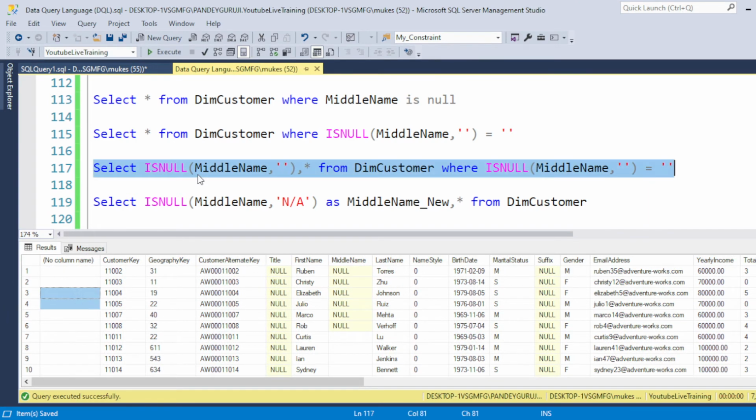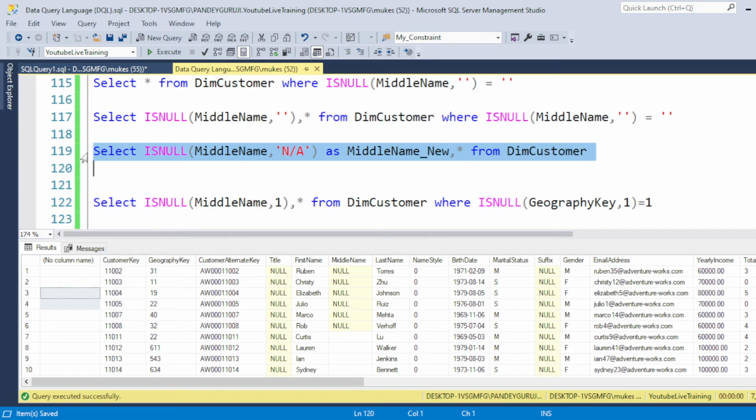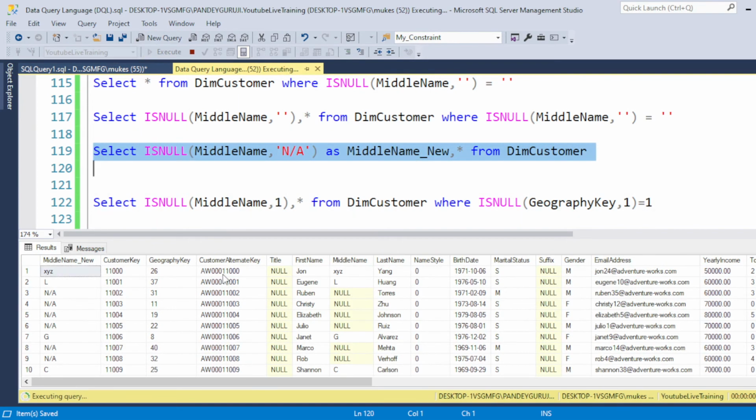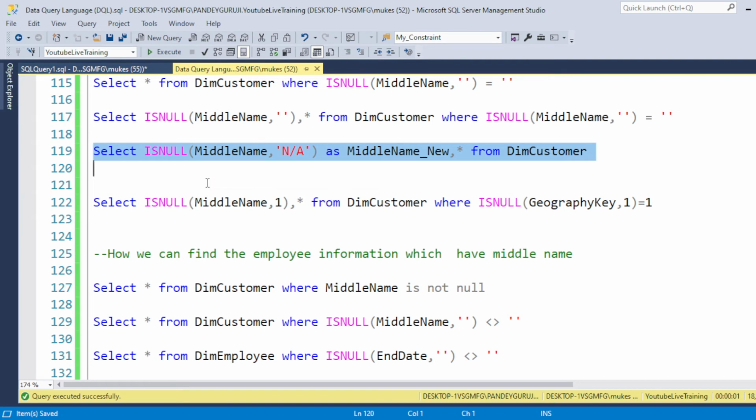For example, if someone asks how we can update the value to NA where the value is null, you can use the ISNULL function and pass in NA. You can see where the null value is there, it simply replaces it with the NA value. This is a very important interview question: how we can replace with NA where the null value is there. You can use the ISNULL function and just pass the value here. So you will get a new column name. I hope you understand the ISNULL function and null function.